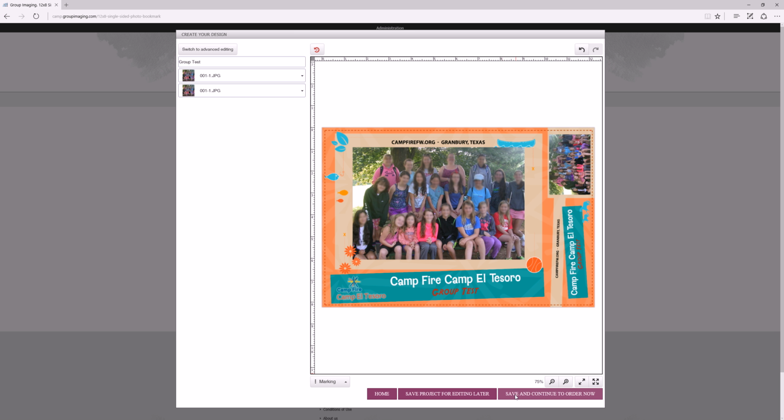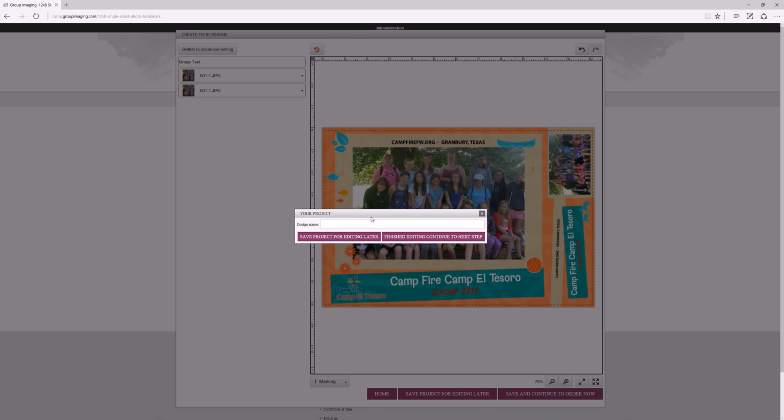On this one, I'm ready to go, so I'm going to go ahead and just save and continue to order. It'll bring up a confirmation window. It gives you another opportunity to save it or to just continue on. Once the order is placed and checked out, it cannot be edited, so just keep that in mind. If you save the project in your account and there's a problem with it, we can actually come in and take a look and see what we can do.